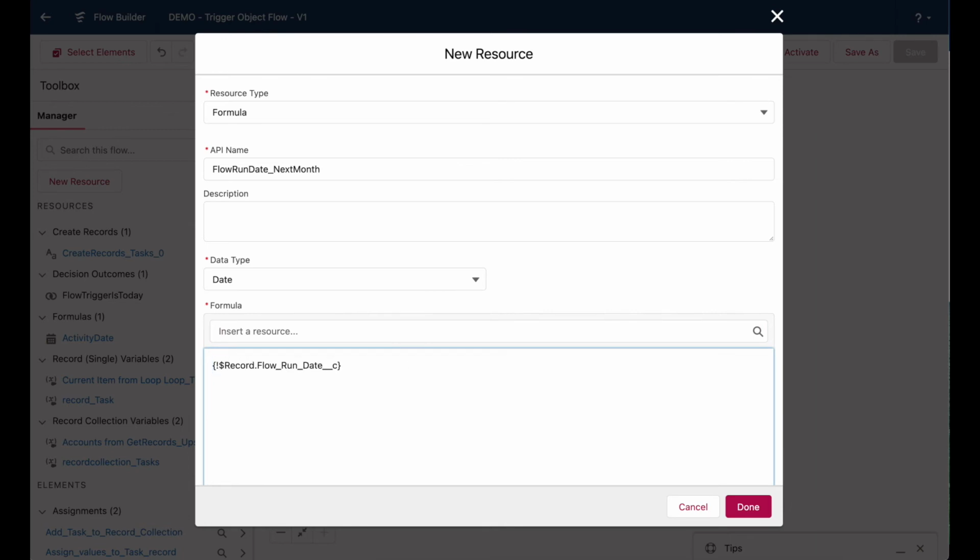Since dates are confusing, I'm just going to talk you through my full process. I'm not just going to drop the formula in here. But basically, we needed to grab the flow run date, right? So we want the run date to be the next month from whatever the current run date is. So we will do date using the date formula. And the date formula is year, comma, month, comma, day. So we will do the year of the flow run date.